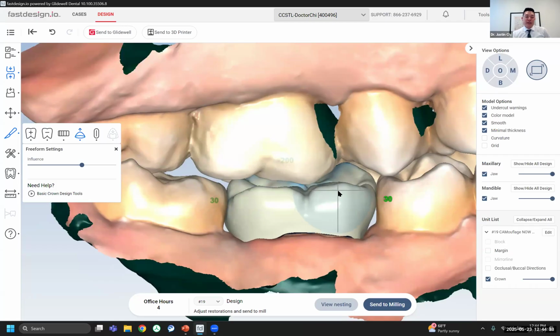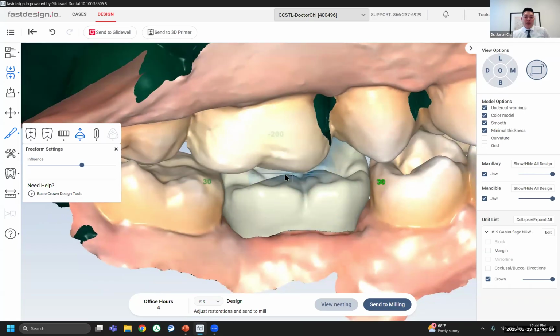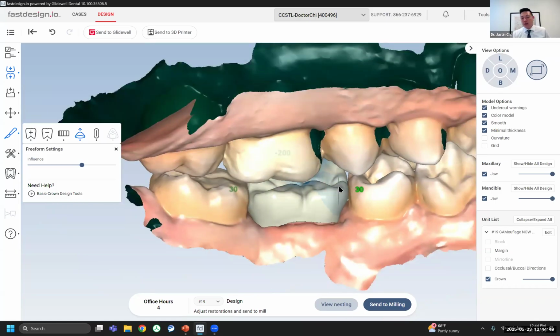We reduced the risk of any excursive lateral forces bumping up against these non-functional cusps. And we've also enhanced the occlusion a little bit, giving a little more vertical application of force into the tooth. So that's about where I would leave the design.